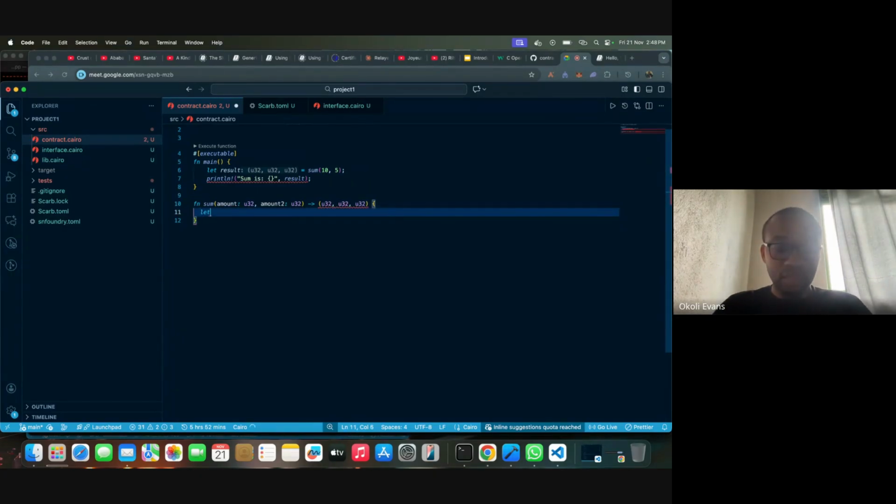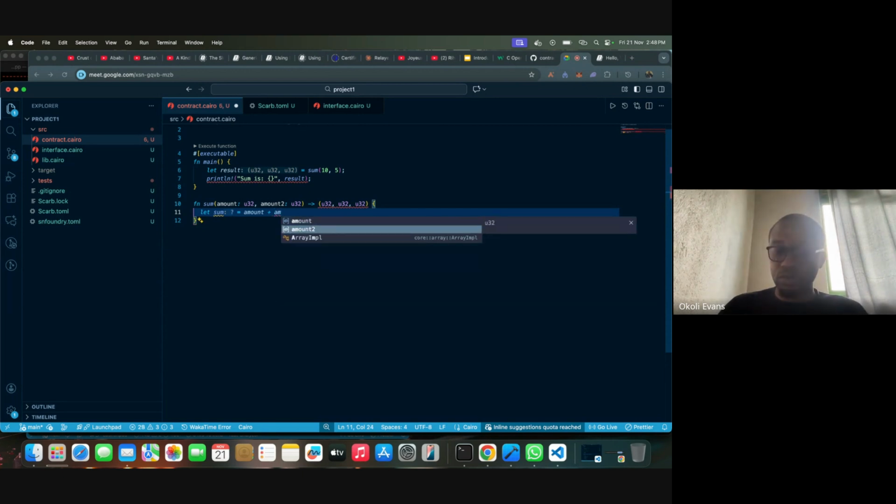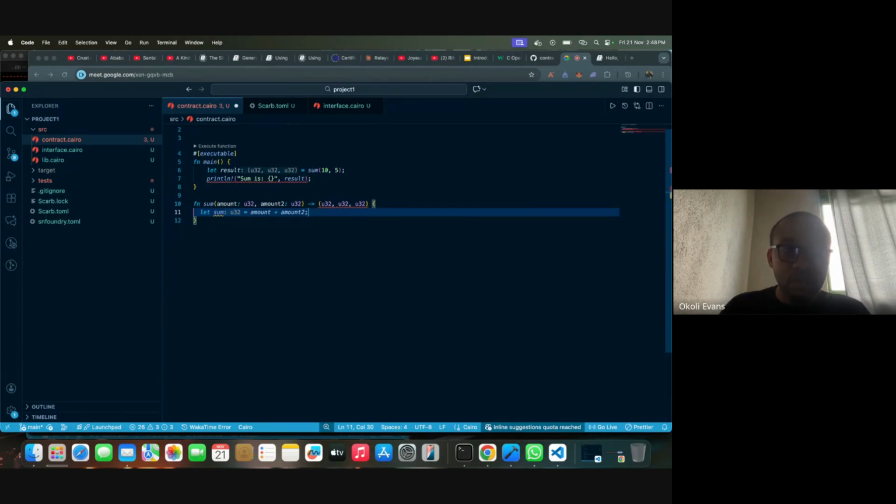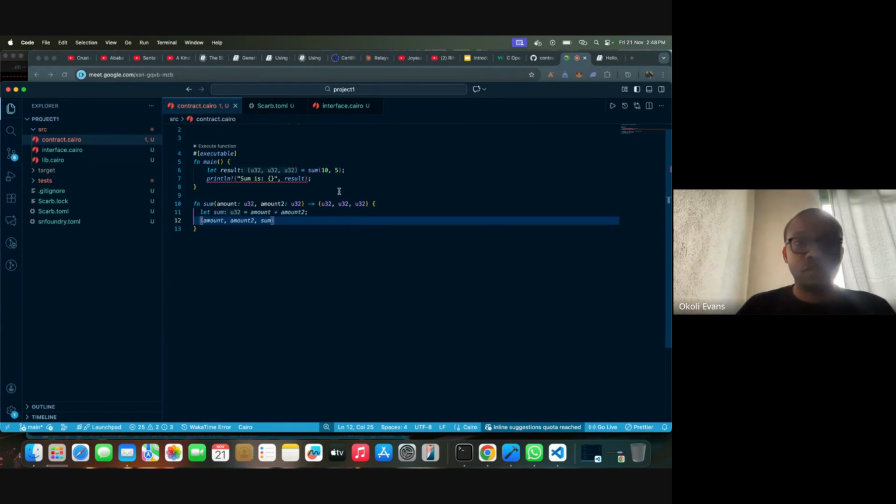Okay, so let sum is equal to amount plus, you know what? Let's just do amount 2. So we are going to now return the sum, the amount 1, and the amount 2 as a tuple. So we just do this, then we do amount 1, amount 2, and then the sum. Are we noticing the error has gone away? Okay. So now let's come here.